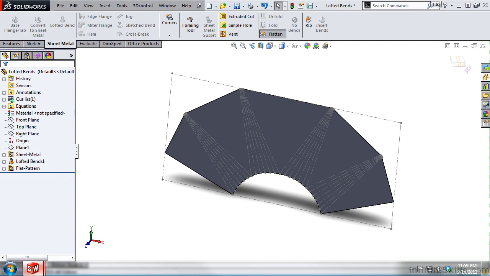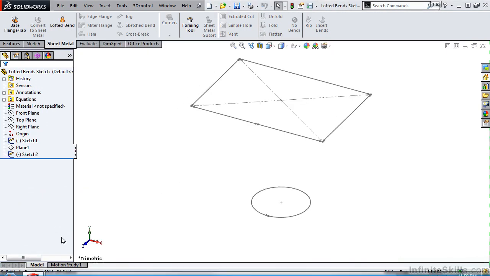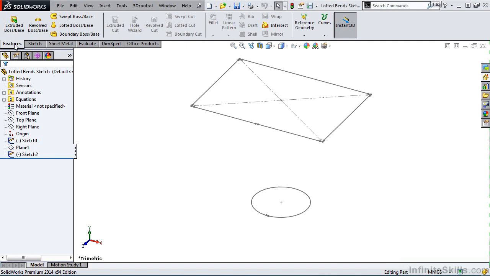I am going to open up a part file called Lofted Bend Sketch. So if you would like to follow along with me, go into your Working Files folder and open this file. Now you may be thinking that you have used a command before in SolidWorks similar to this, and you probably have. That command can be found on the Features ribbon, and the command you are probably thinking of is the lofted boss base and the lofted cut. Now these two commands are very similar to the sheet metal lofted bends. However, there are some differences.